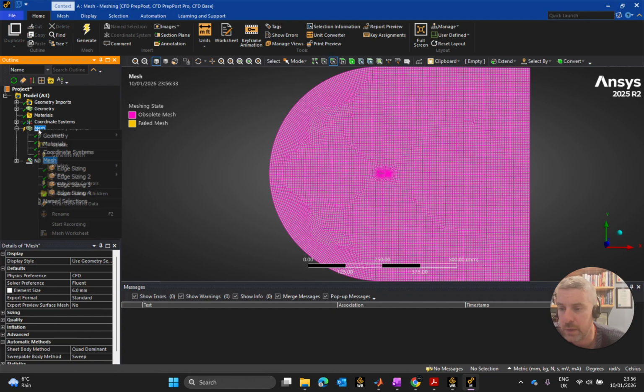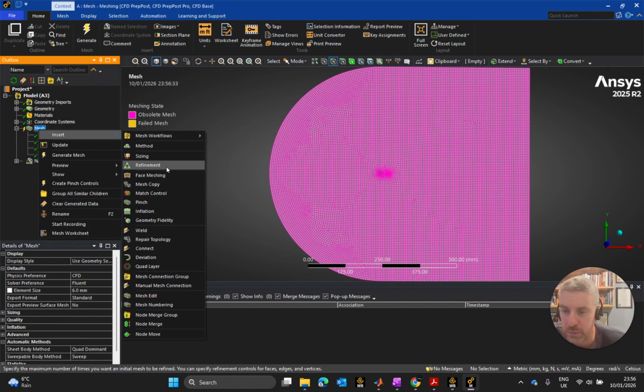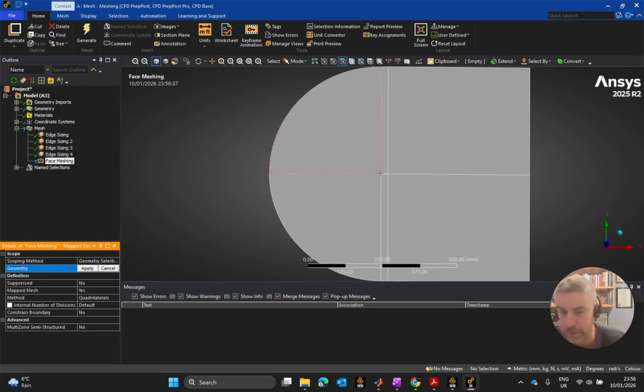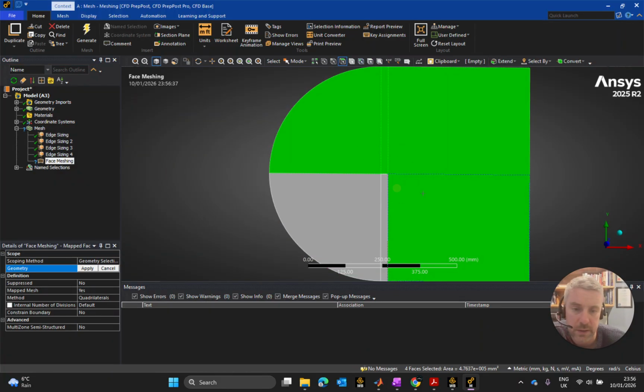All right, and finally, mesh. What I want to do then is put on face meshing just to map it. Select, select, select, select, select, select. 6 faces I want to map, apply.